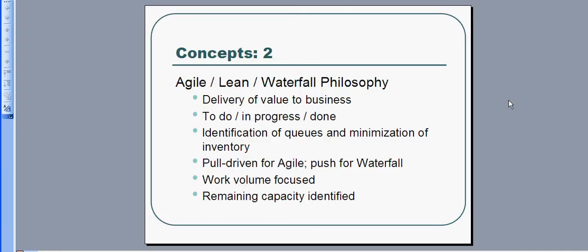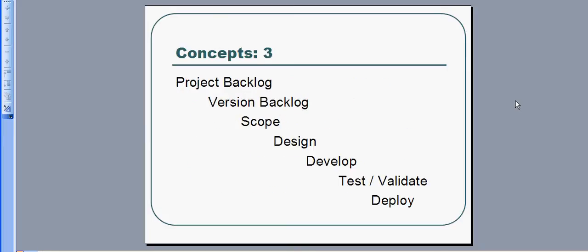So if you're an agile developer, you see a queue building and you just work on the top item in that queue, and you pull it into your in-progress queue. It can also be pushed for waterfall, where we have someone like a project manager or a team lead actually take things out of the prior step's done queue and move it into the to-do queue. My personal preference is to be focused on work volume and remaining capacity, and I've tried to keep those tenets in mind while building this.